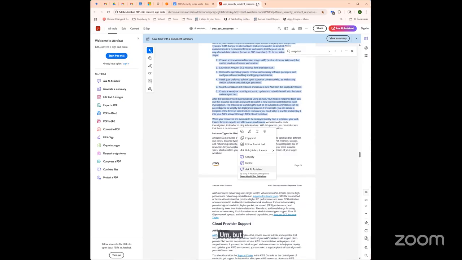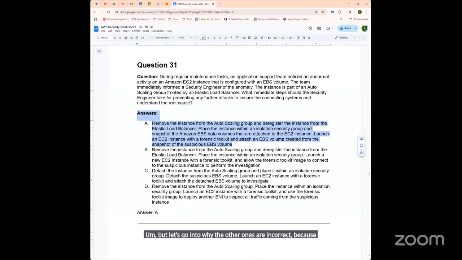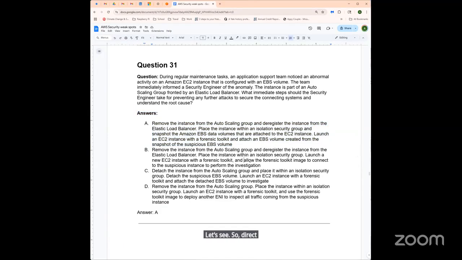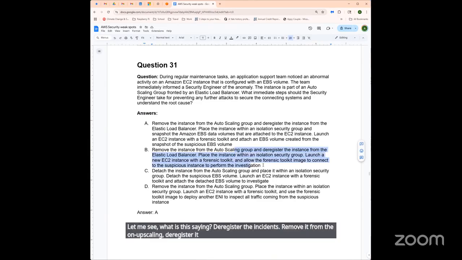But let's go into why the other ones are incorrect, because we'd be in here all day. So, direct connection to the EC2. What is this saying? Deregister the instance, remove it from the auto scaling, launch a new one, and allow the forensic tool to connect to the suspicious instance. No, that's not going to be good. A direct connection violates the isolation principle, and security groups would block connections anyway. That's why you wouldn't do that one.